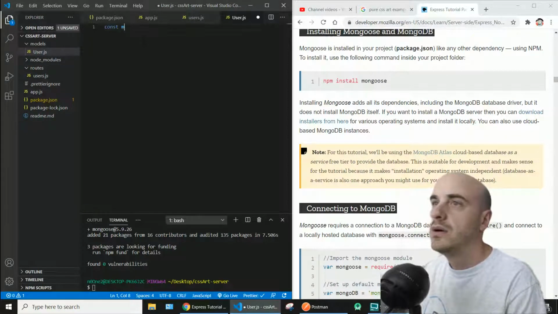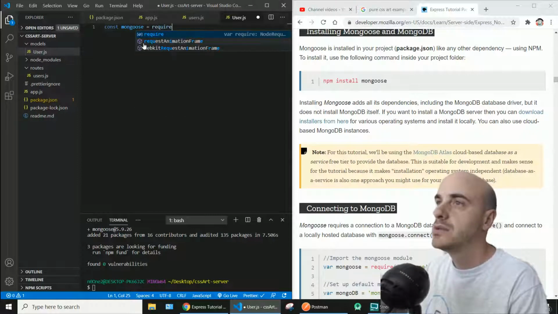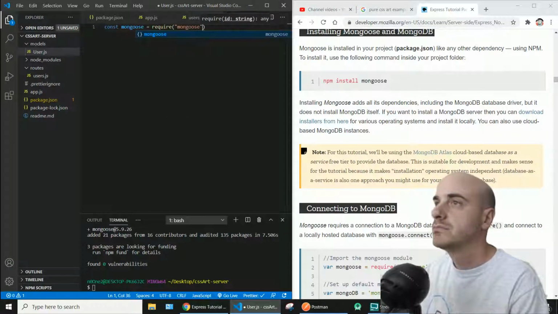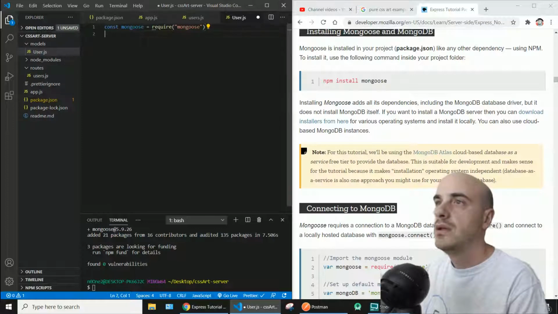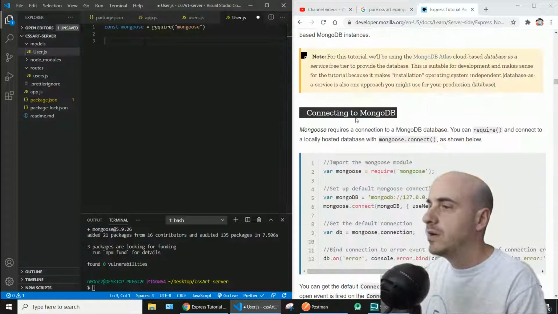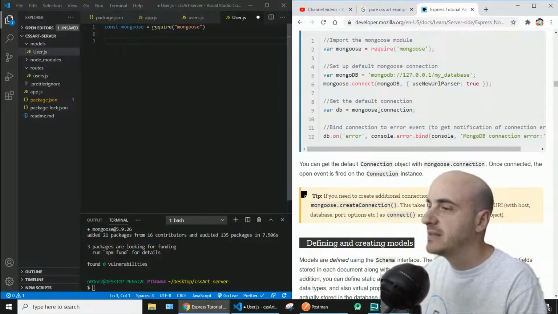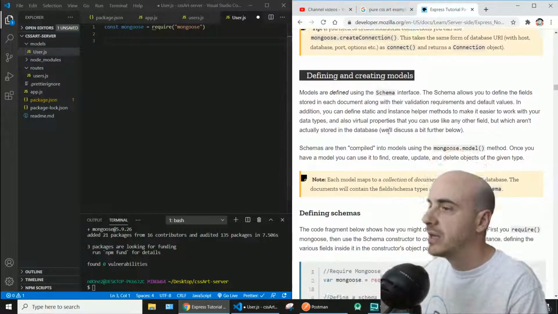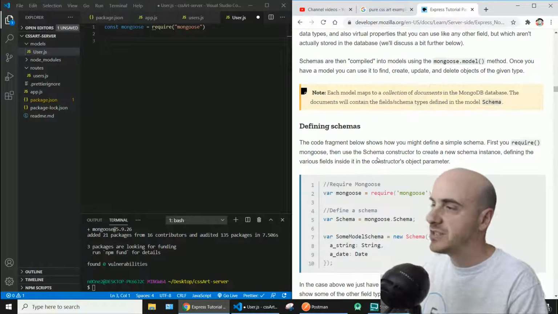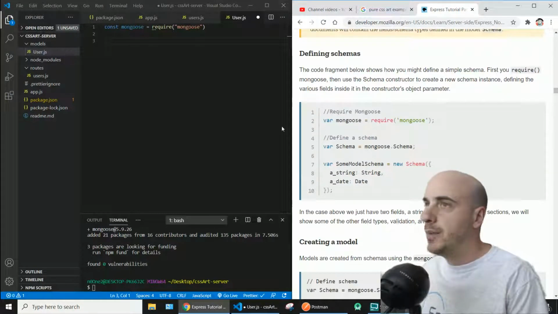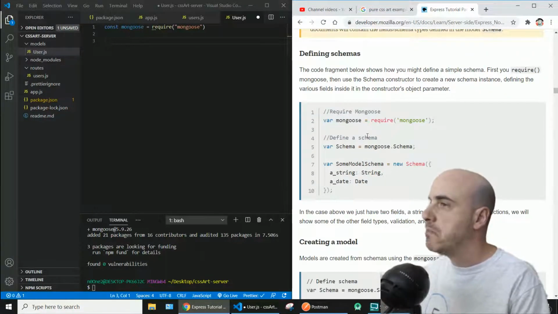So I'm going to bring in Mongoose. And we're going to follow along right here pretty much. This I'm going to skip over for right now. We're going to come back to connecting to Mongoose in a second, and we're going to do that code in our app.js. That makes the most sense to me. But here we're specifically just worried about our model.